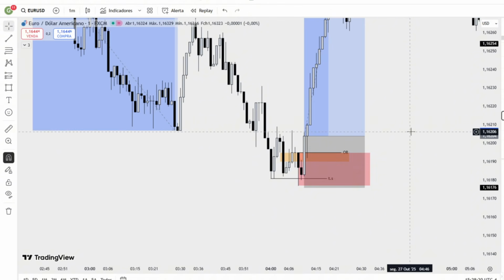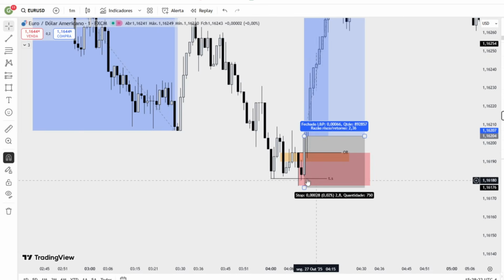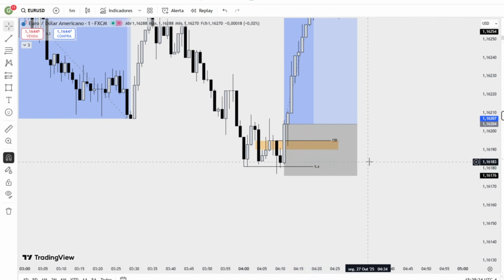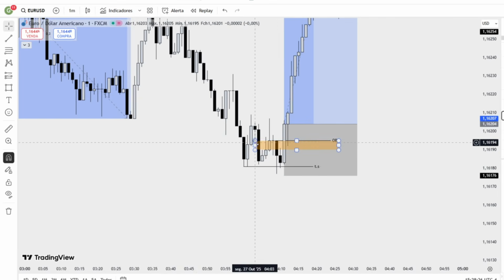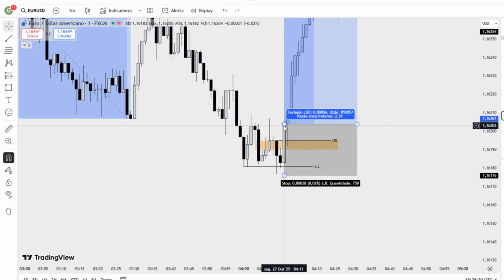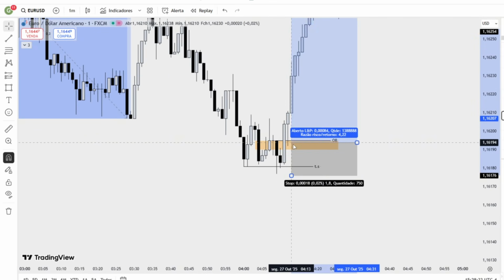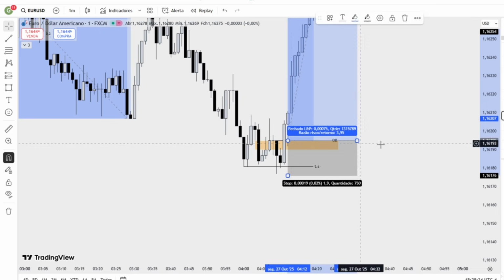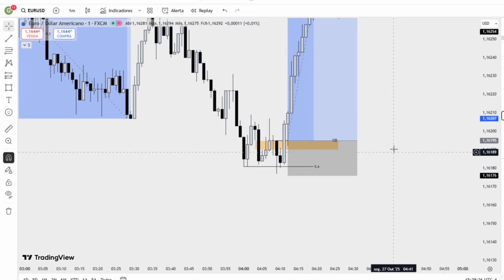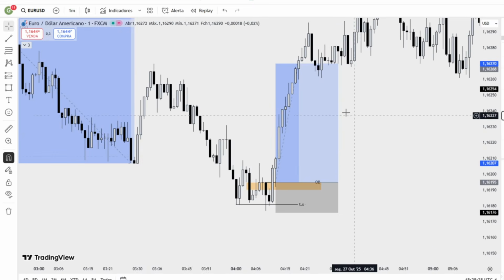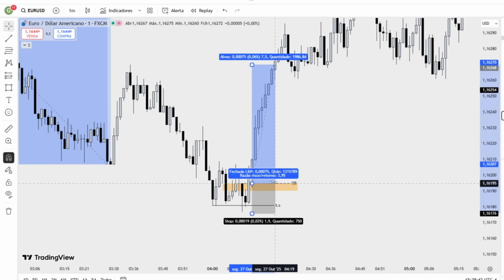You need to notice that in this kind of retest right here, the order block is the same as the inverse fair value gap, right? So you can take the retest of the order block because it's within the inverse fair value gap, right? So you have this option too.